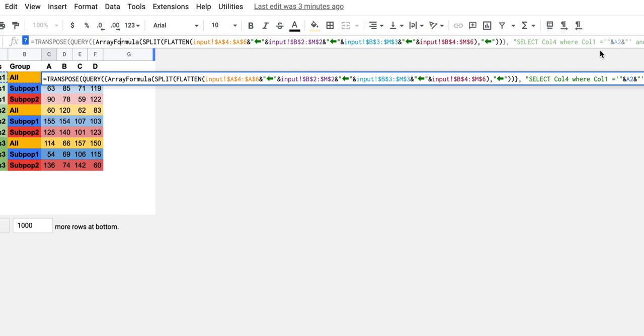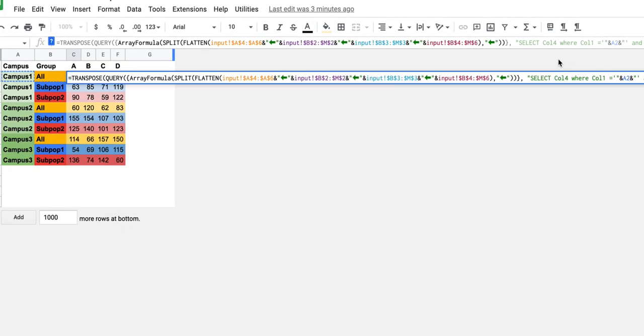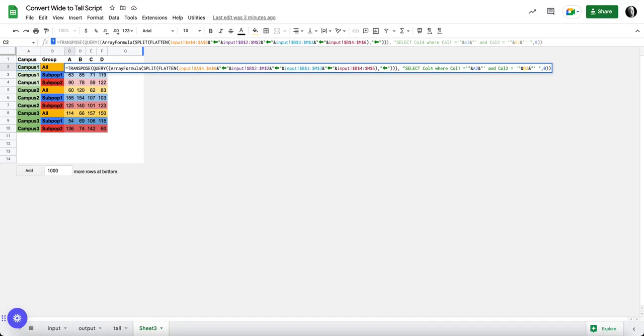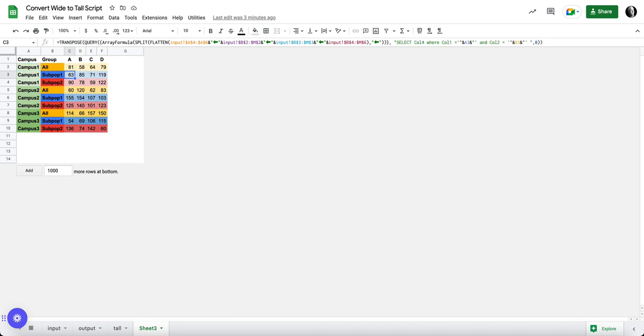where column 1 is equal to A2 and column 2 is equal to B2. And when we do that, we are querying and we're getting a row of data, but we're actually getting a column of data, so we transpose it. So that's what that formula does.